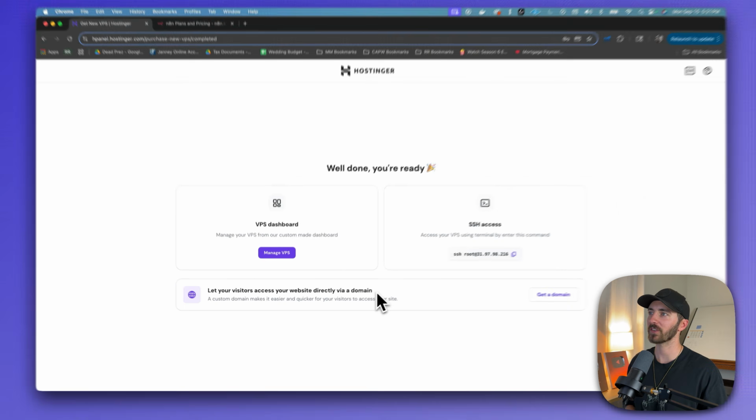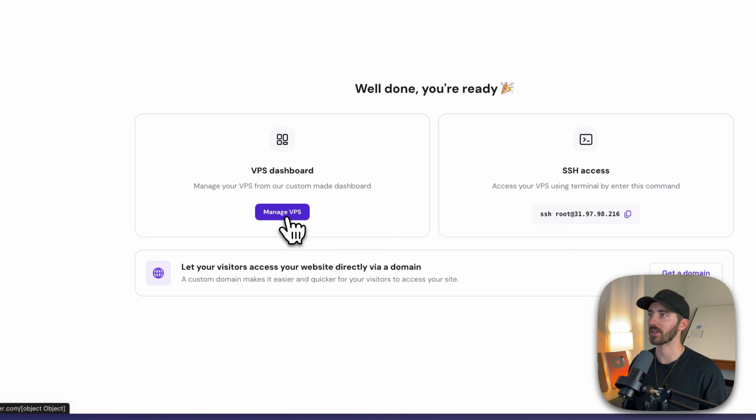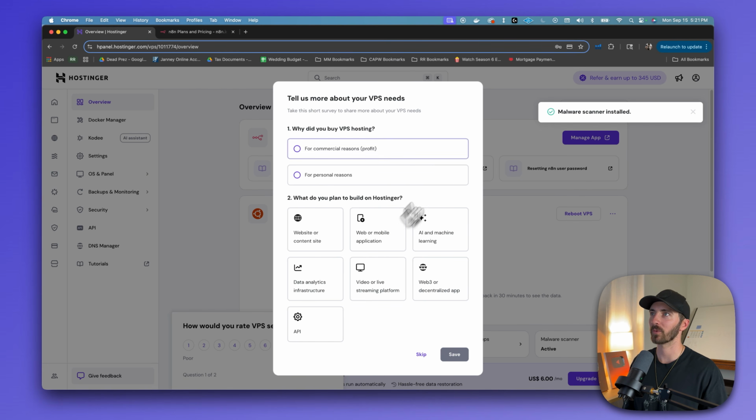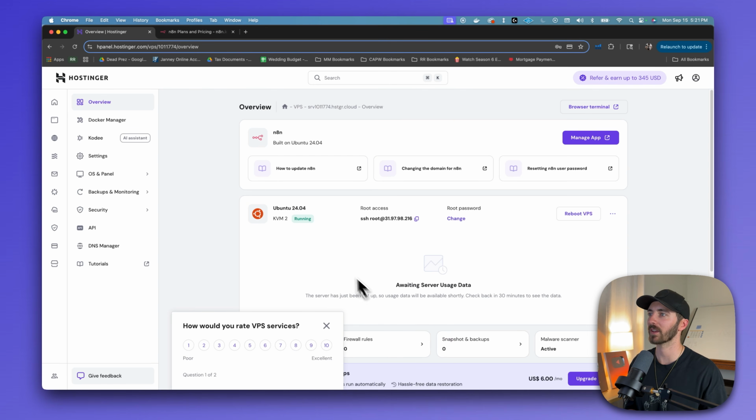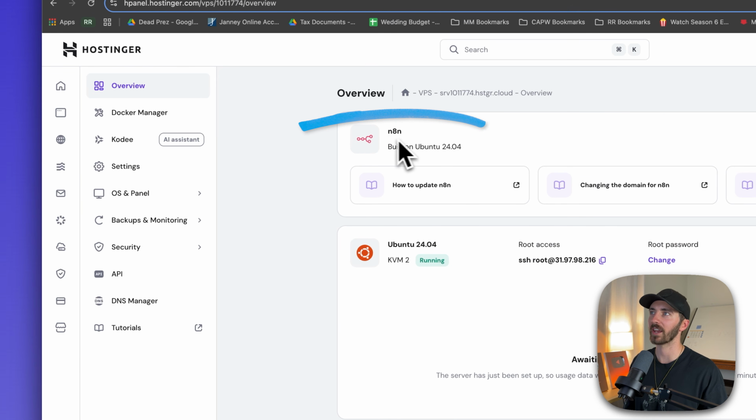Awesome, we're all set, so now you can just go ahead and click on Manage VPS. And this little pop-up will come up and ask if you want to give it more information. We're just going to go ahead and skip that and then just come over to our dashboard. And you should automatically see n8n right here, which is your operating system.